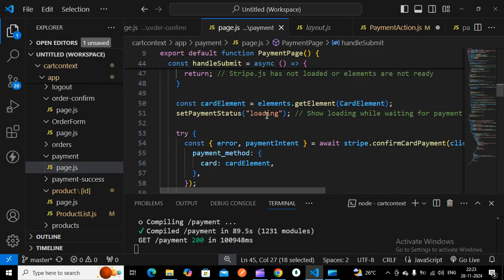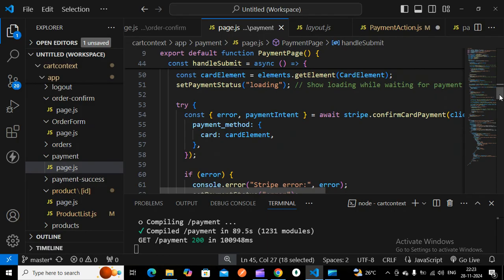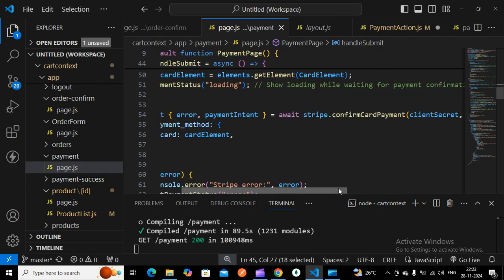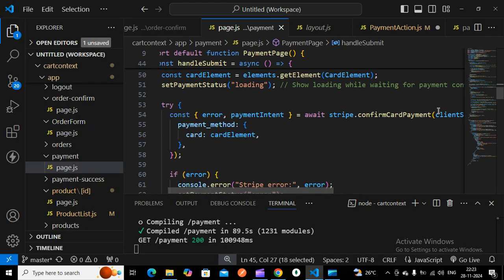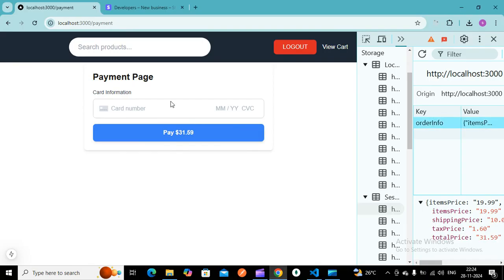It will get loading initially. It checks, and also we have to pass the payment intent, the client secret. The client secret is created by the backend Stripe API, and the backend sends it to the front end. So in the front end we get the client secret, and with the client secret and the card details which we have entered in the front end, this will be sent to Stripe.